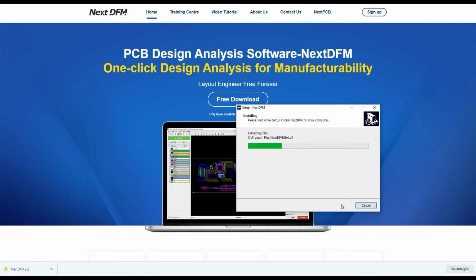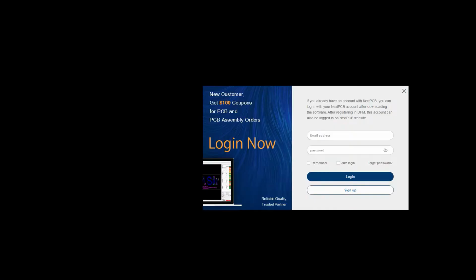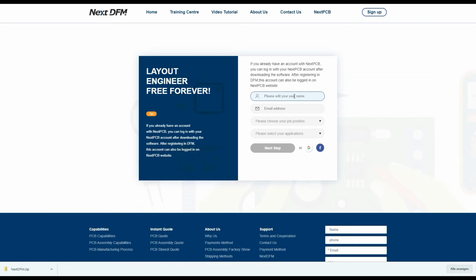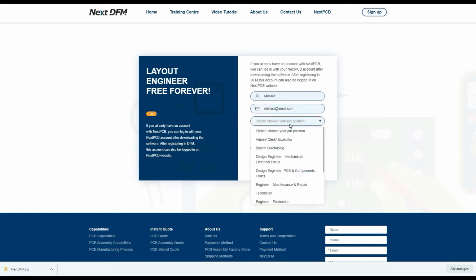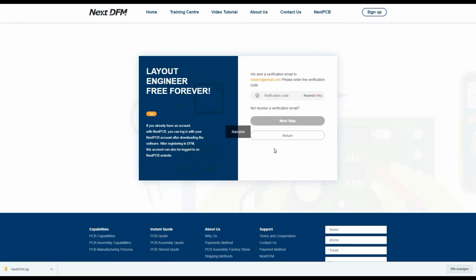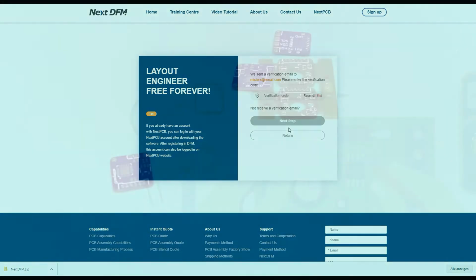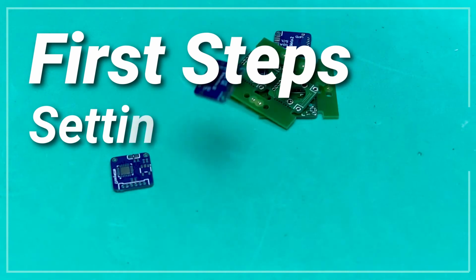After you have activated the button Free Download, download, and with a double click, the program will be installed. At the first start, you have to register at NextPCB to be allowed to use the program. When this is done, you can start.